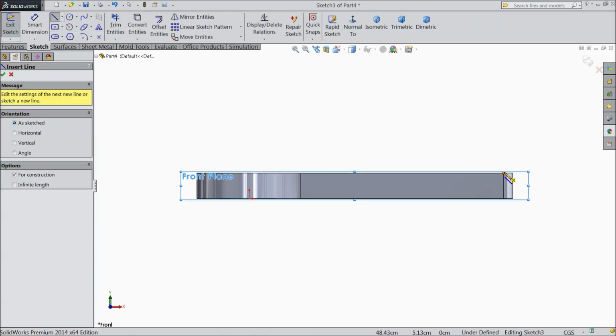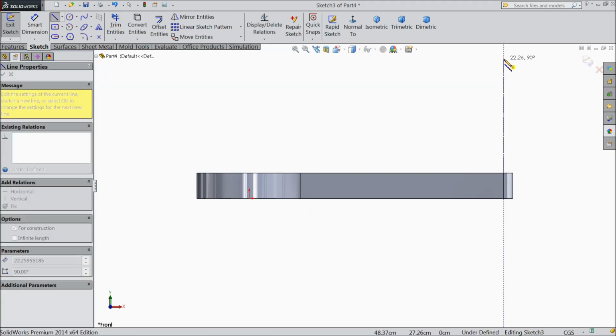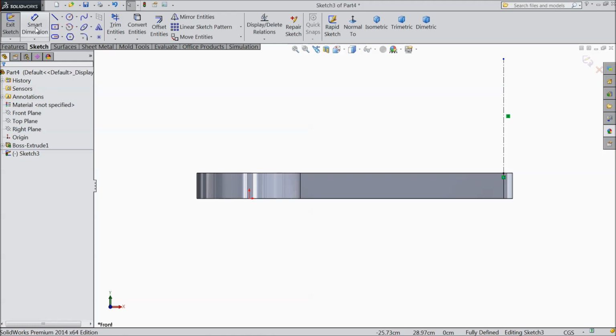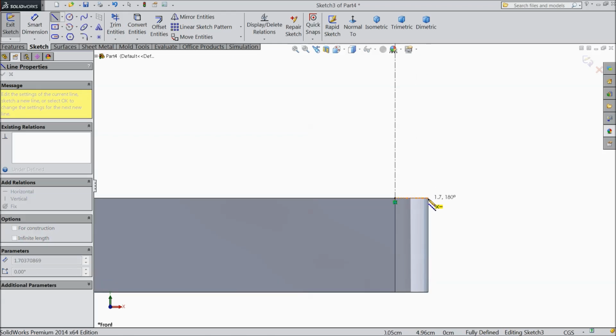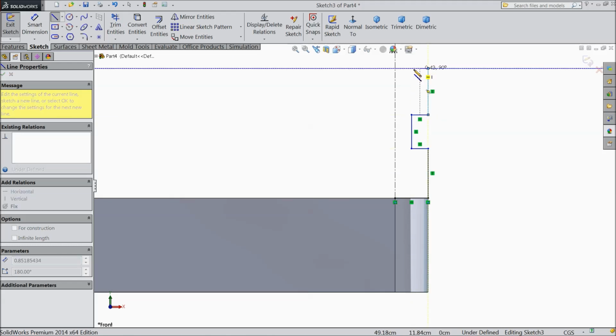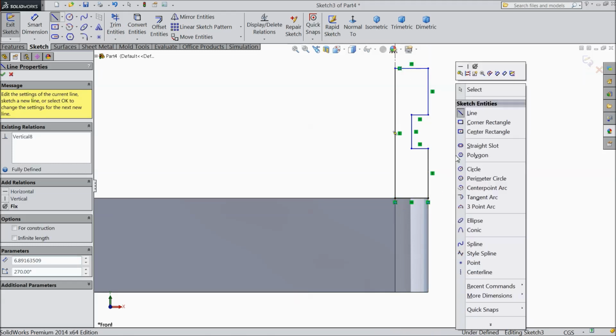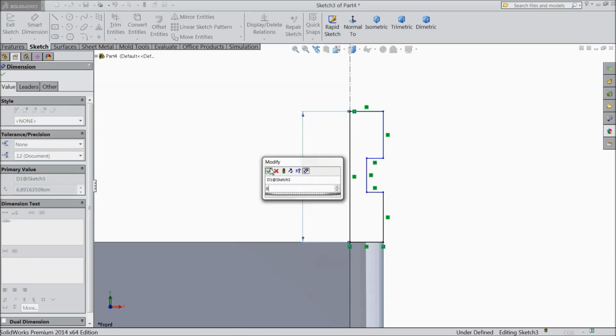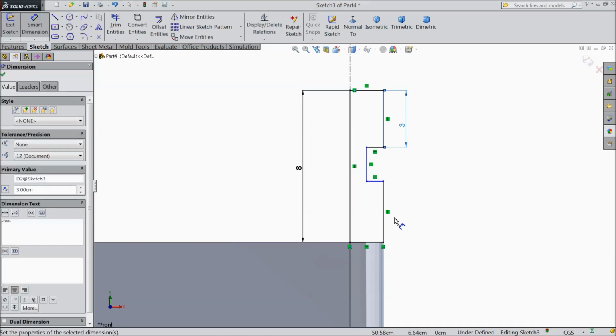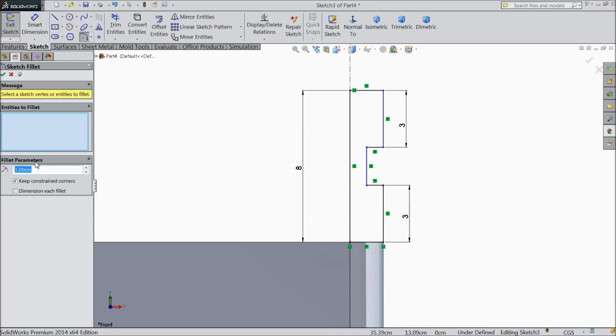Select one center line. Draw one center line. Again choose a circle and draw a circle from here to this point. And close. Now exit from the line. Now we will assign the dimension 8 mm, 3 mm, 3 mm. Okay, now select this fillet, keep 1 mm and select both the end points. Okay, 1 cm. Okay.